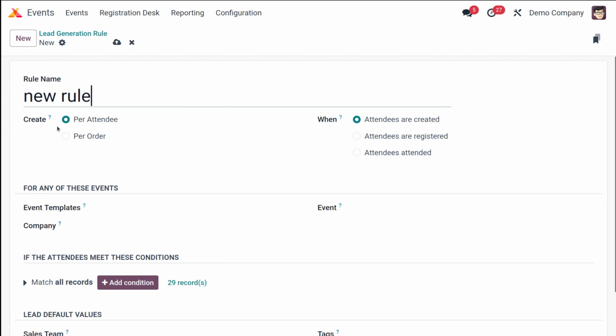And here it asks create for per attendee or per order. I'm creating it for per attendee. And when should it be created? When attendees are created, when attendees are registered, or attendees are attended. So I'll put it as attendees are registered. When a person registers, that person will be converted to a lead.